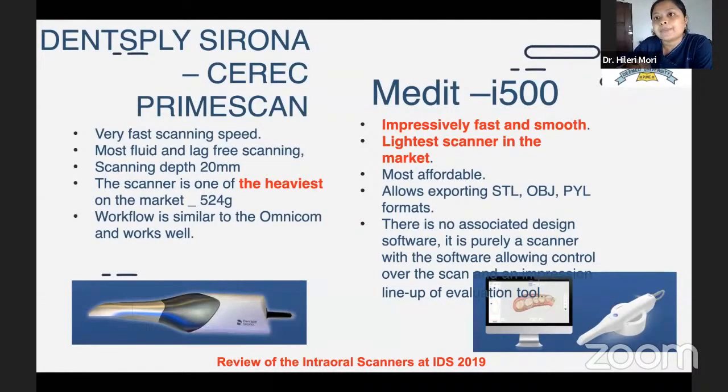Omnicam we will study later. So another scanner is Medit by the company Medit, and the model name is i500. Okay, it is impressively fast and smooth, and it is the lightest scanner, also most affordable. So most of the dentists in India are having Medit. Okay, that's what I have seen, at least here in Pune. And it allows exporting the STL, OBJ, PLY formats. Okay, so these are the different formats.